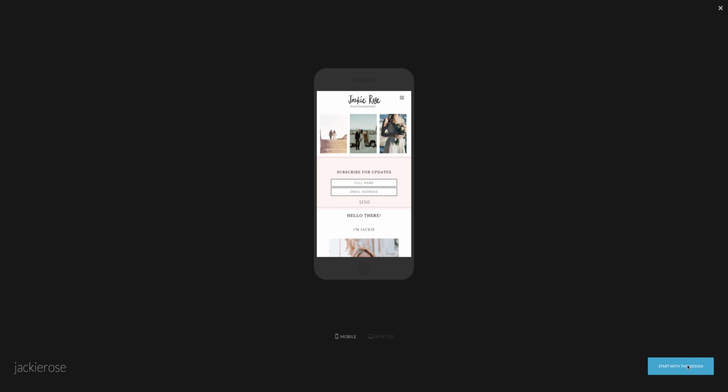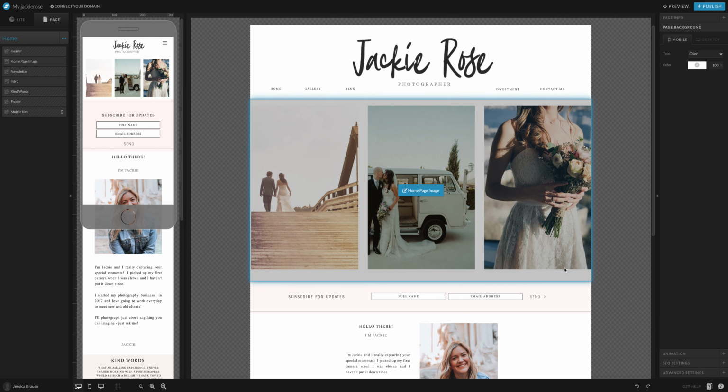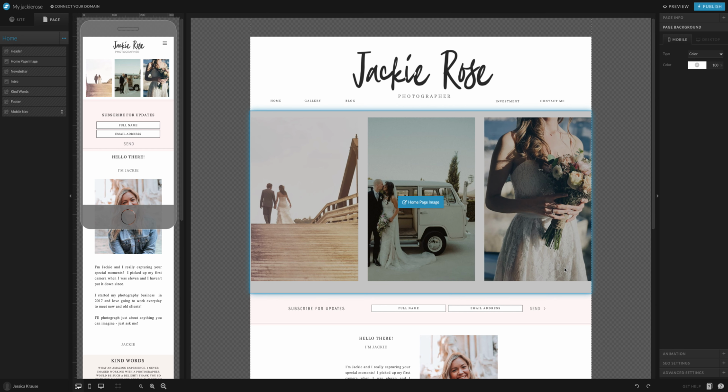You can just go down here and click Start with this design. And once you do that, you'll be taken into your template and you're ready to start designing.